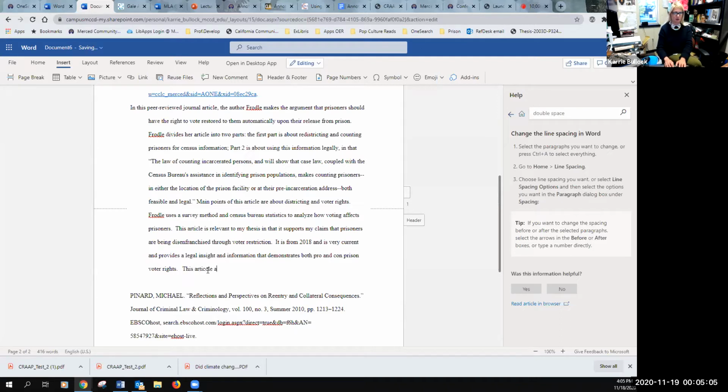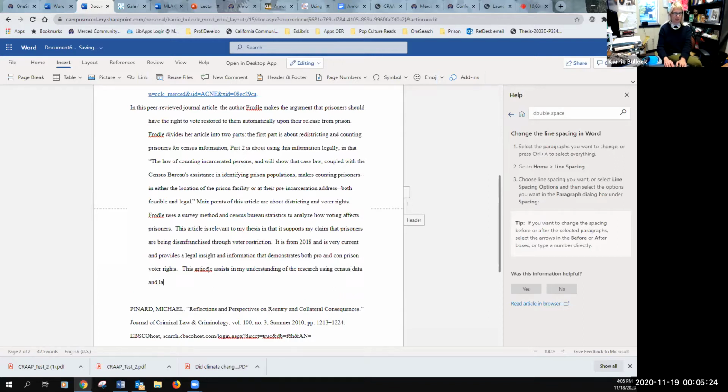This article assists in my understanding of the research using census data and law to change the politics for giving voters the right to, oops, giving prisoners the right to vote.